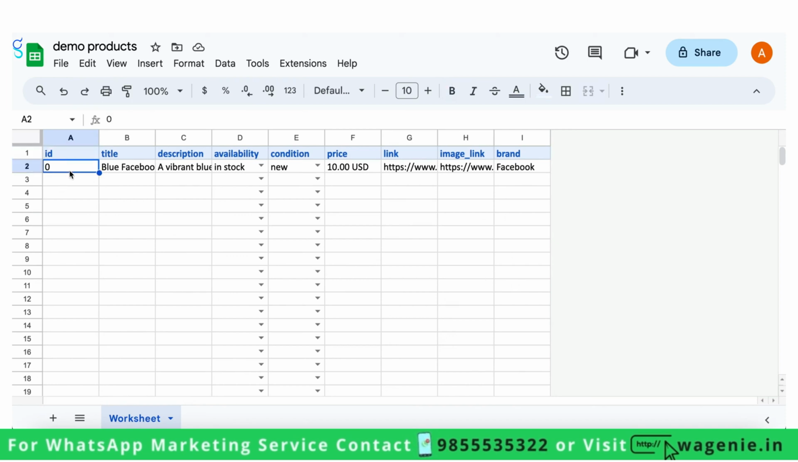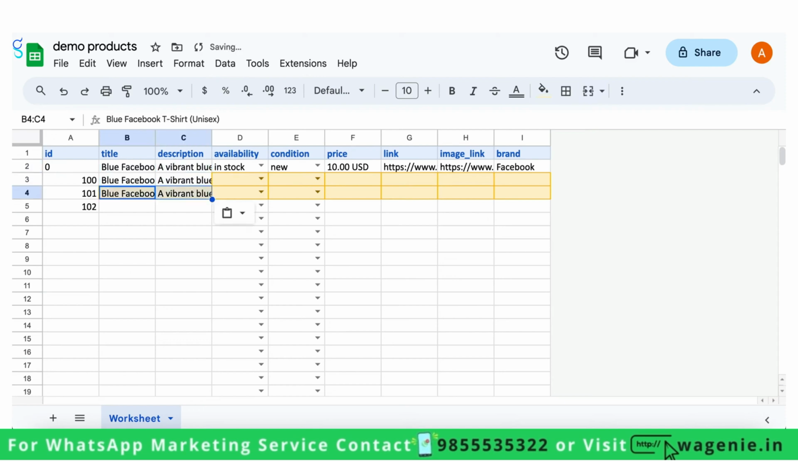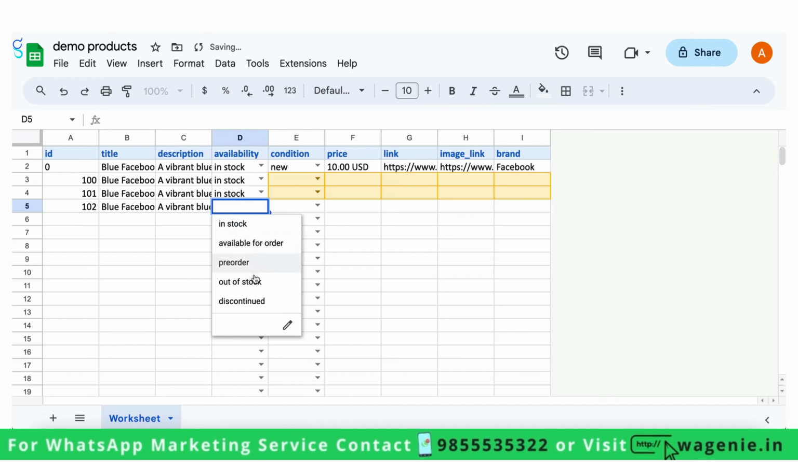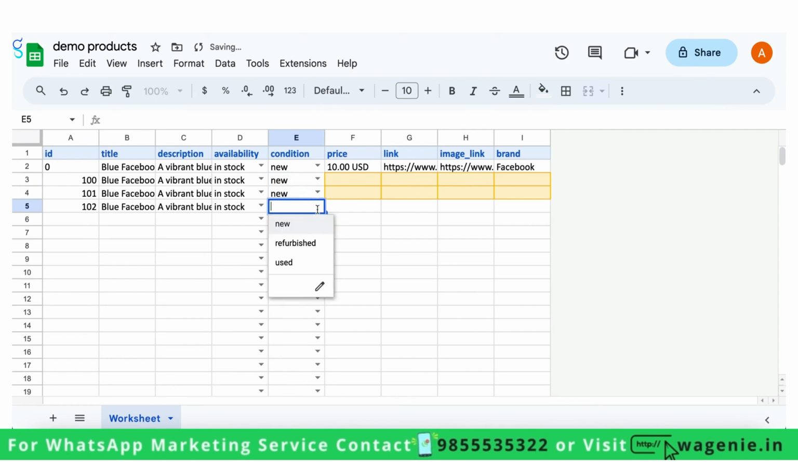Now ID is basically your unique SKU. So always ensure that it is unique, else Facebook will update the existing product instead of creating a new product. So let us write 100, 101, 102. You can enter a product title, a description. I'm just replicating this for now. You can select the stock availability. So you can also upload out of stock products and in future, let Facebook only keep on syncing the stock status. You can enter the condition.